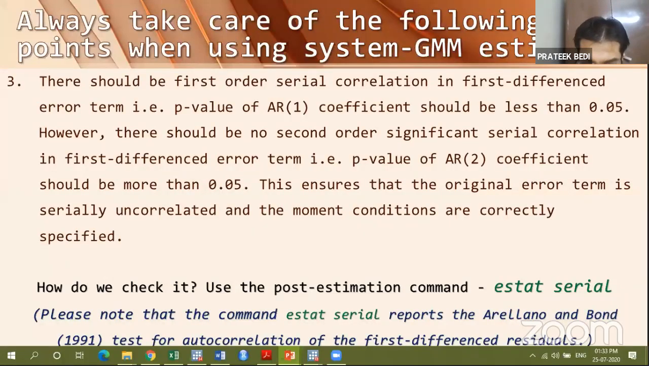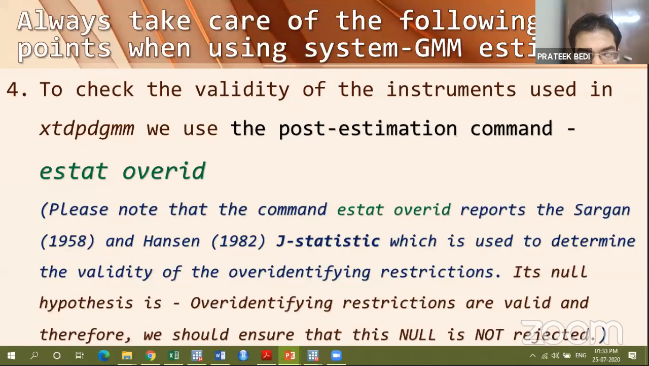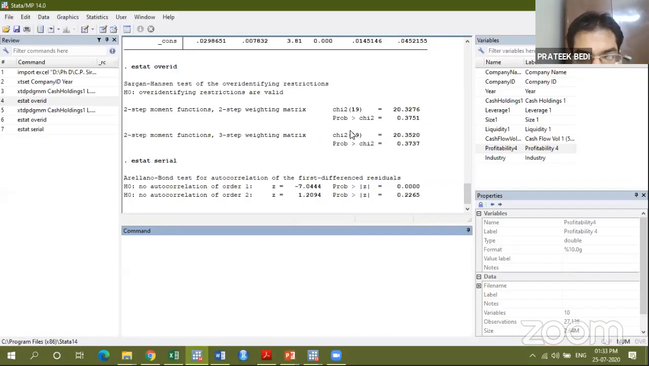Let us move to the other thumb rule, and the other thumb rule is that we should always check the validity of our instruments using this command called estat overid, and the instruments should be valid. Okay, and we have already done this test, estat overid, right? And we have got results for 2-step and 3-step. Now the idea of 2-step and 3-step is that you should ideally report any one of these, and if you are running multiple models in your paper, in your thesis, then you should ideally choose one of these and report only values for one of these for all the regressions that you do.